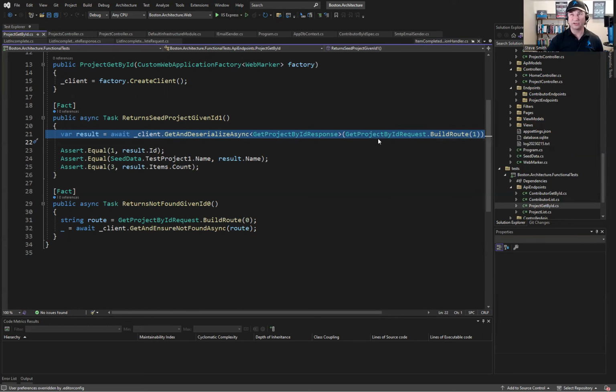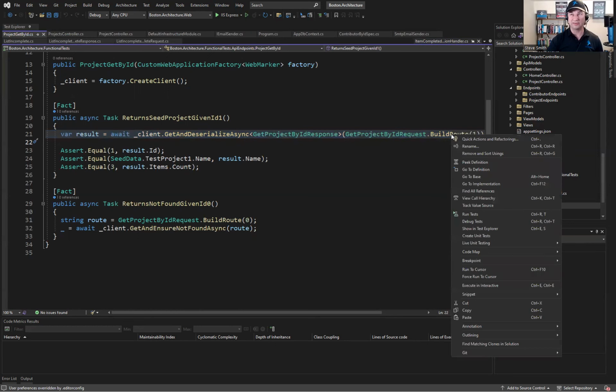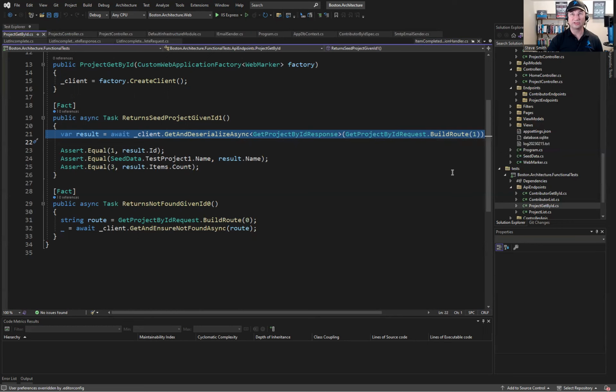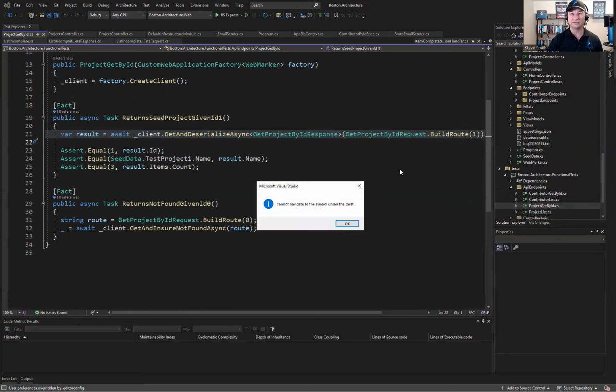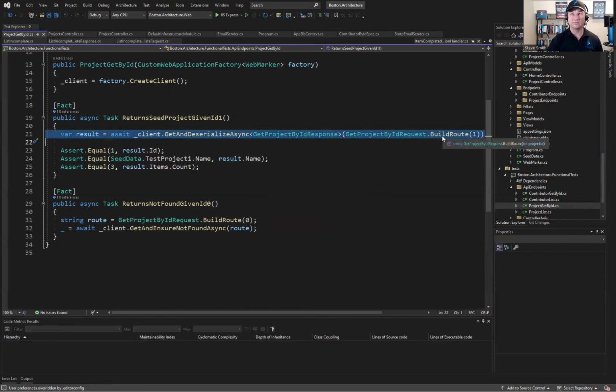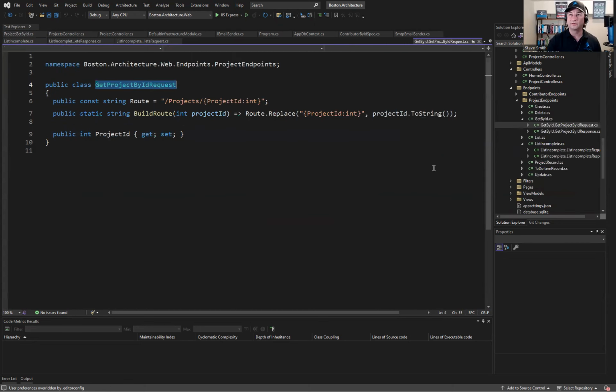So this get project by ID request build route, if we go look at this thing, peek definition, does that work? I never use it. I guess we'll do go to definition. Cannot navigate. All right. Well, I guess we won't look at it. It must be somewhere. Where are you? There we go. So this build route right here, it's just this Angle function. It says route.replace project ID with whatever project ID I passed in. And then here's the string that is the route, slash projects, slash project ID.